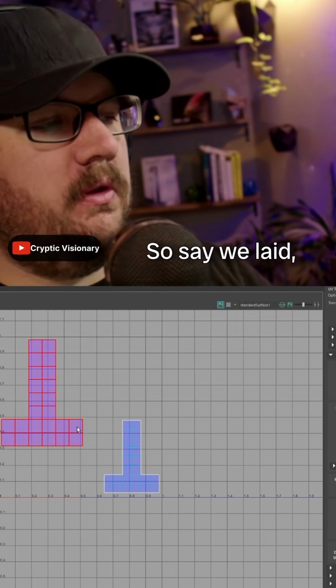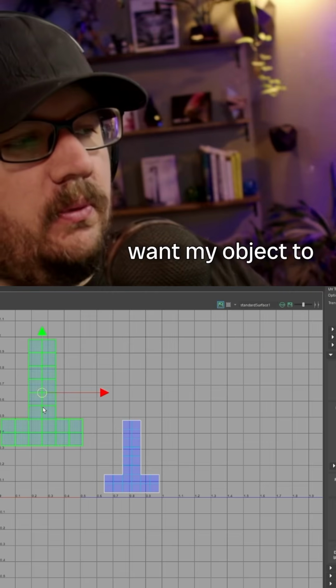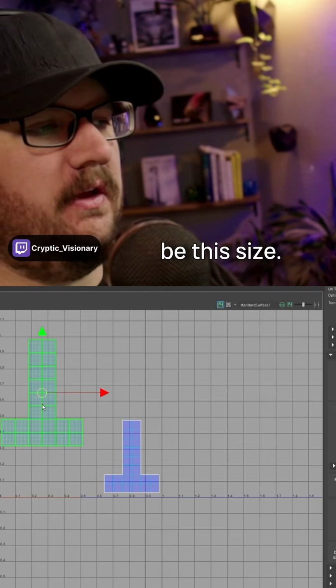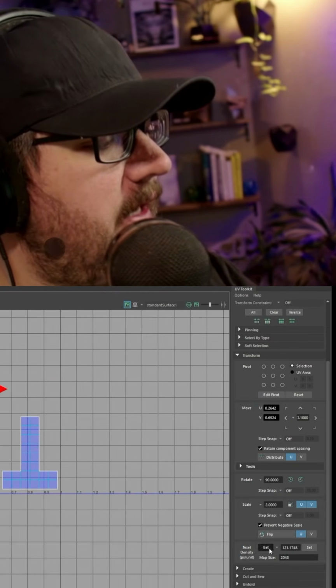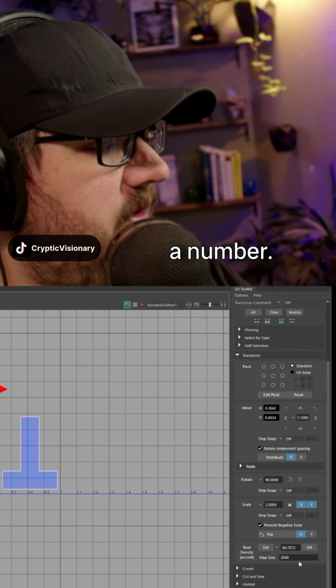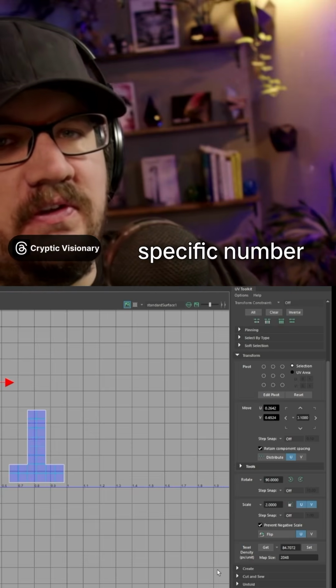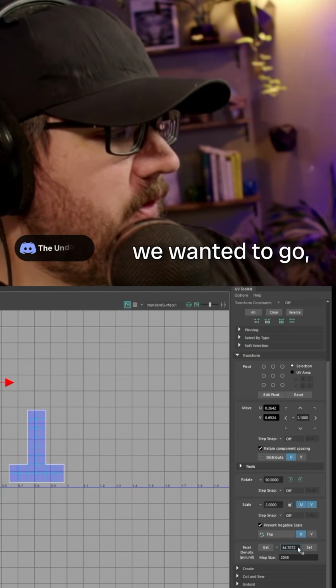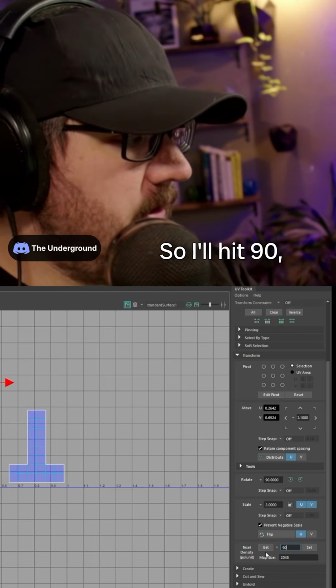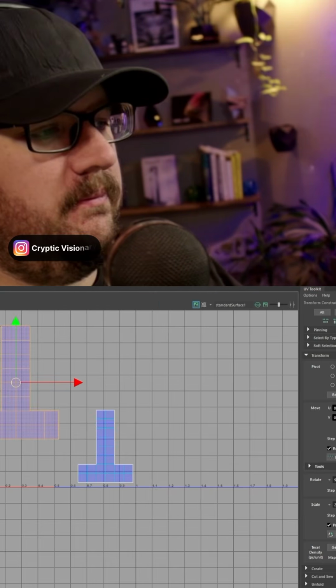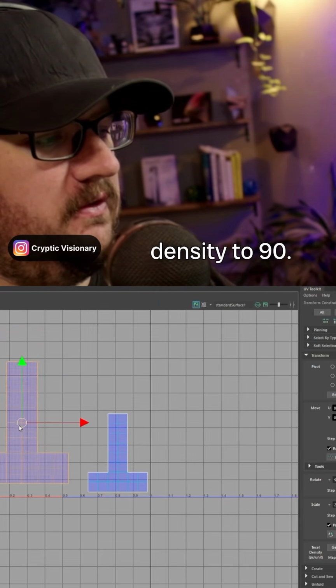Say we laid these out, and I know that I want my object to be this size. We're going to take this and hit Get. This Get is going to get us a number. It's at 84.7072. You can make it a specific number if you want to. For instance, let's say we want 90. I'll type 90 and hit Set. That then sets this texel density to 90.